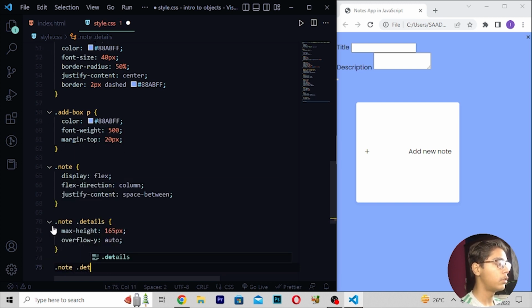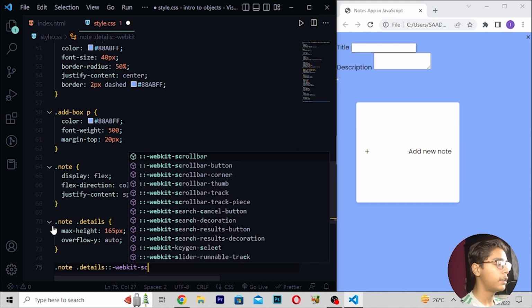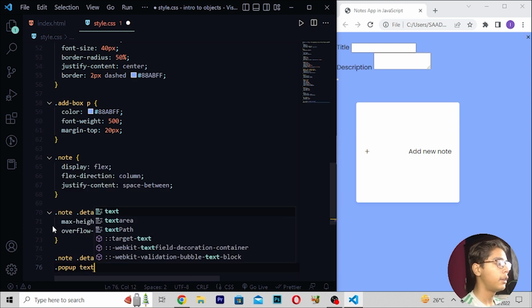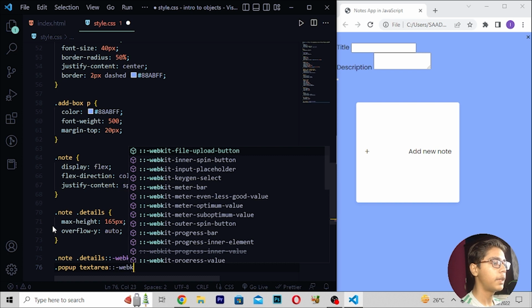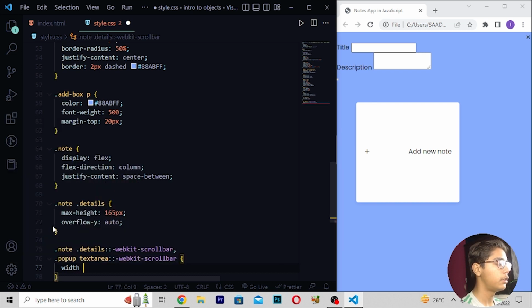Then I will be writing overflow-y, which should be auto. Then write .node .details, and then here I will be writing ::-webkit-scrollbar, then right here comma .popup textarea::-webkit-scrollbar. Then I will be writing here width, which should be 0.